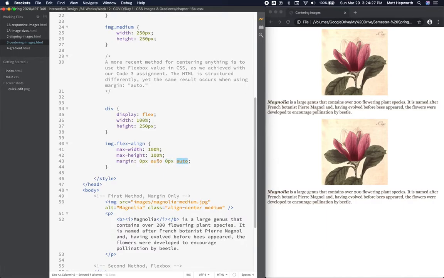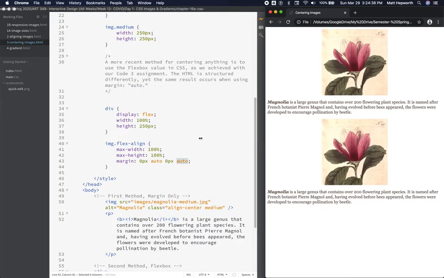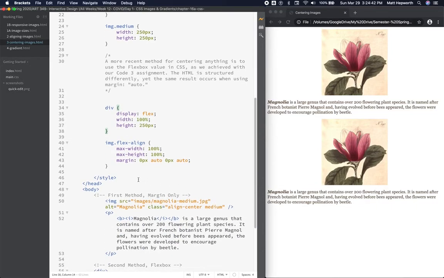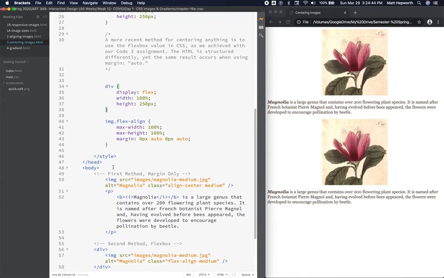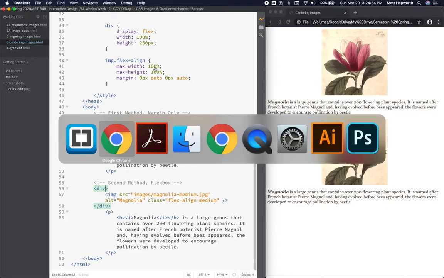Okay, so you can see the right and the left are set to auto, so that is what's making that image over here, the second one, appear as if it is center aligned. So these two methods achieve the exact same thing. The second method is a little more contemporary because it gives us more flexibility if we were to add anything else inside that parent div element. That's really the only reason in this case. Whew! Okay, we're cruising along.